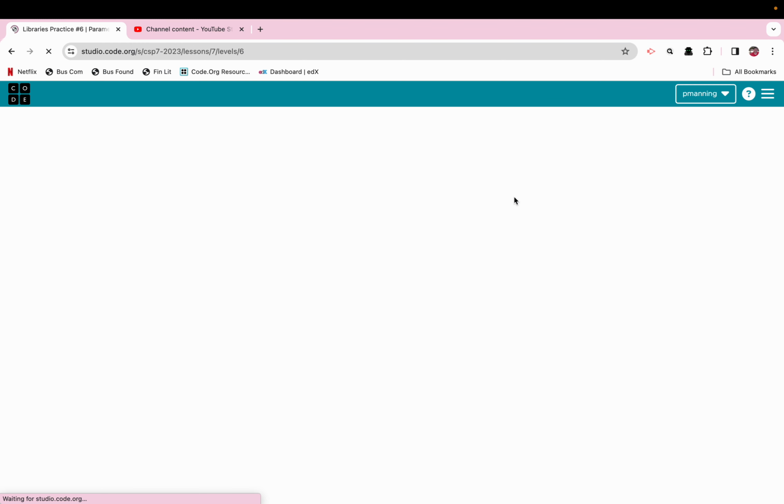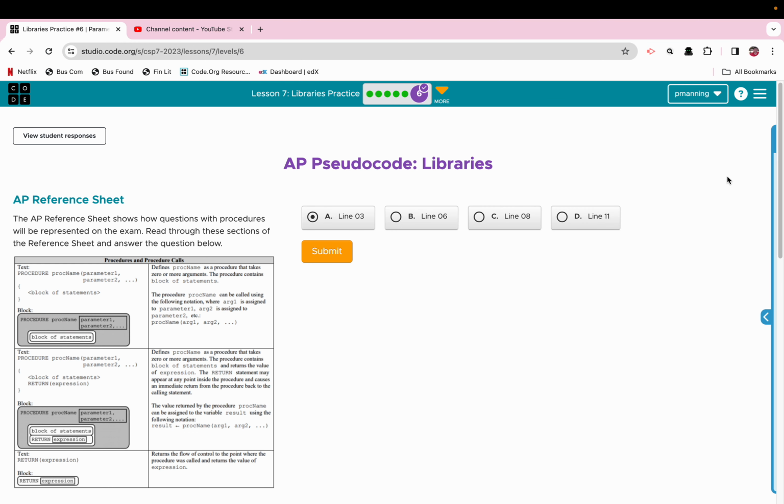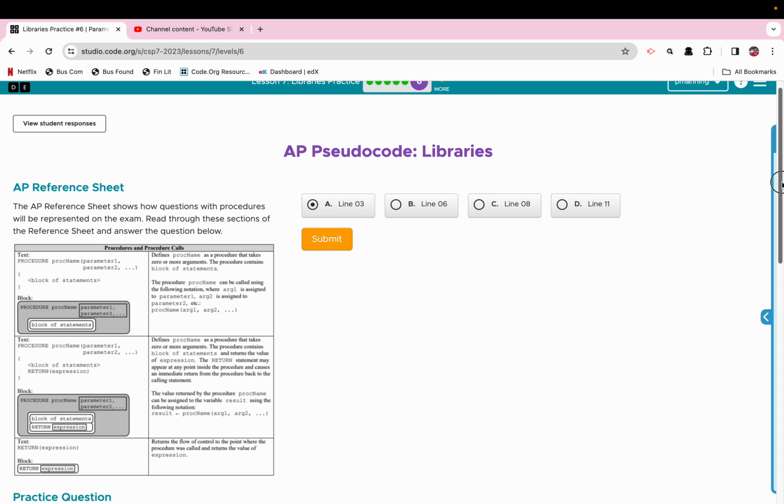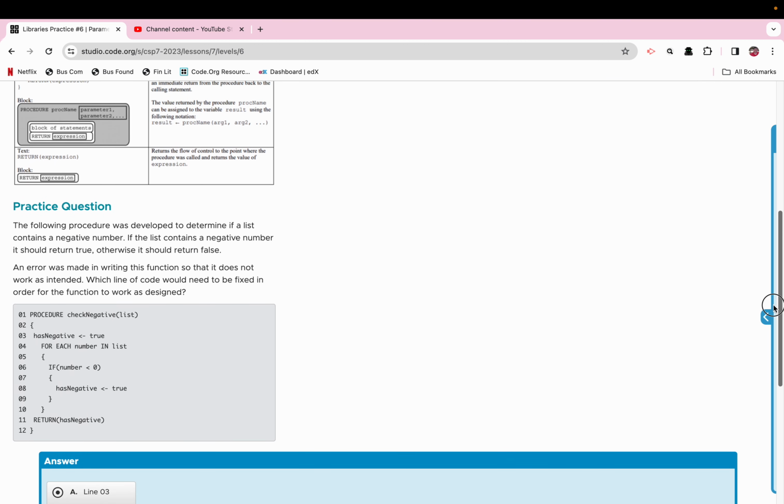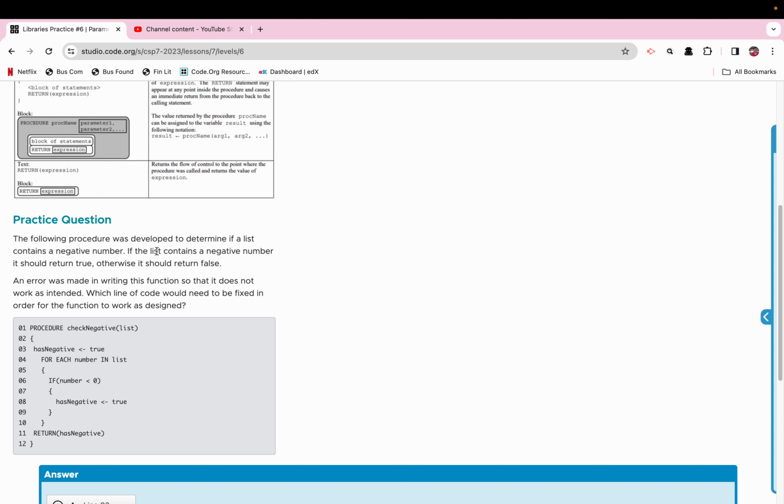We just have our check for understanding. All right, and I apologize, the answer shows up right there, but we got AP reference sheet. We have a procedure. It says the following procedure was developed to determine if a list contains a negative number. If the list contains a negative number, it should return true, otherwise it should return false. An error was made in writing this function so that it does not work as intended. Which line of code would need to be fixed?